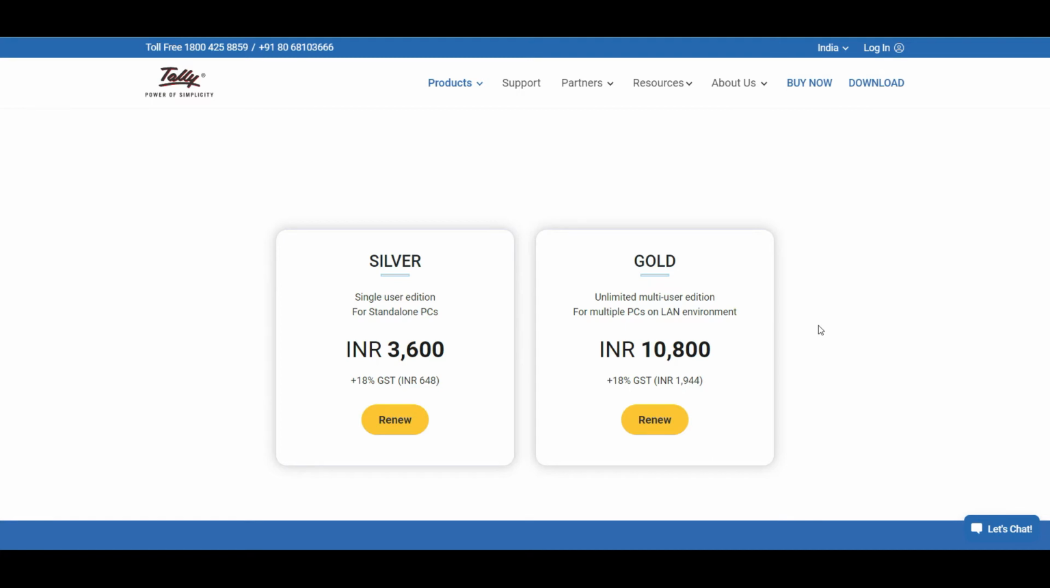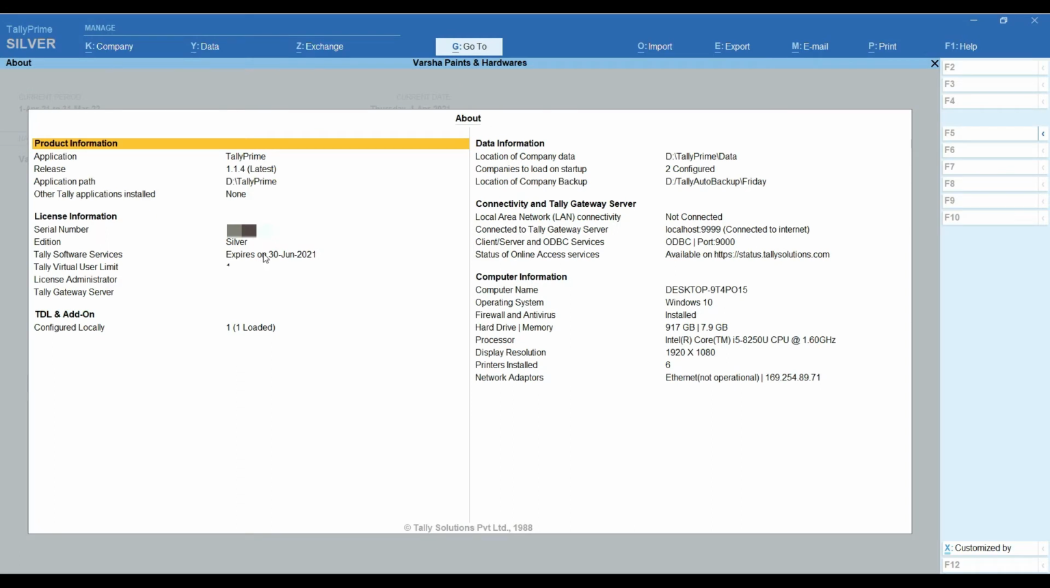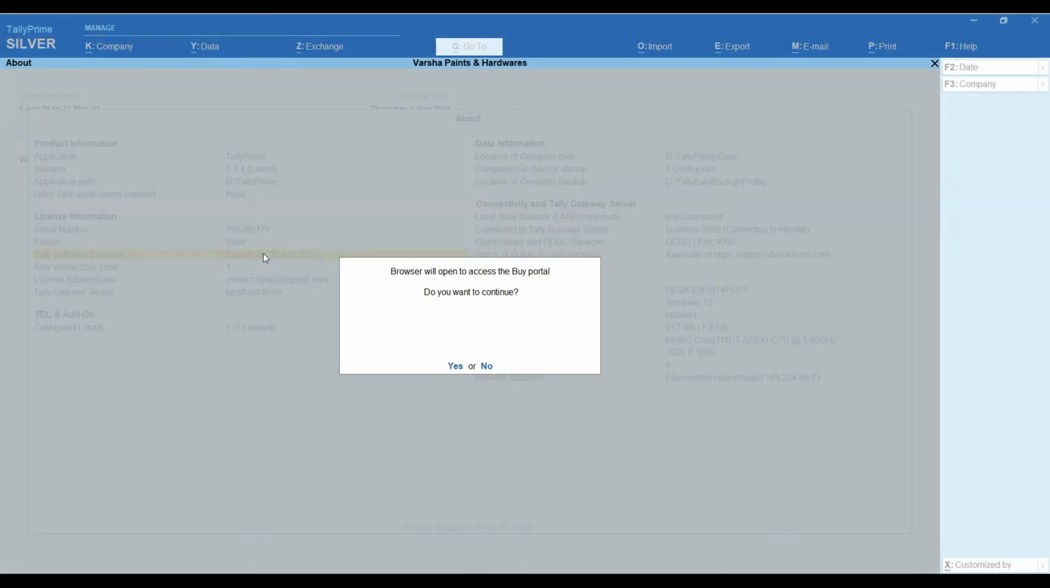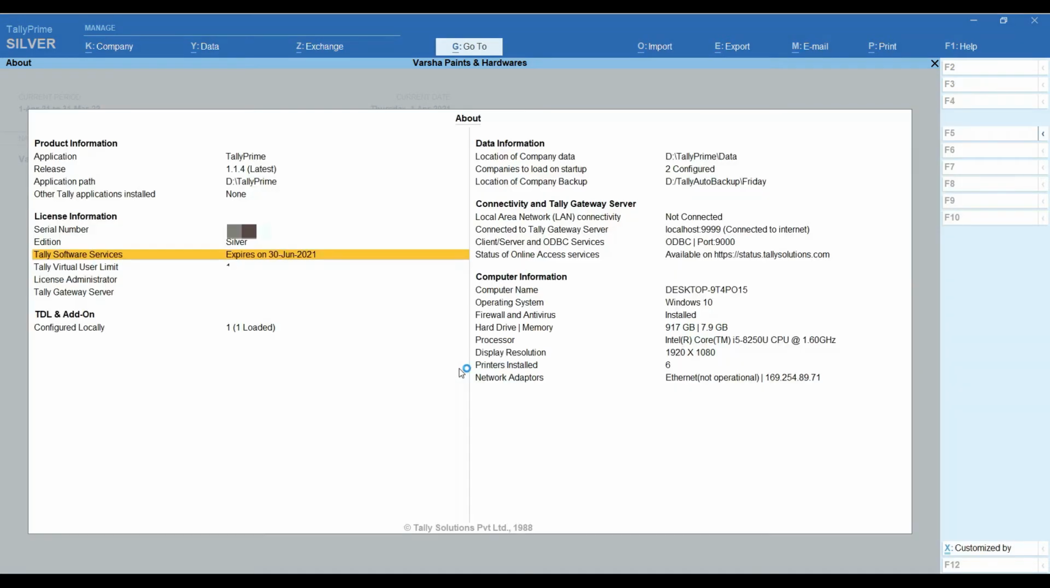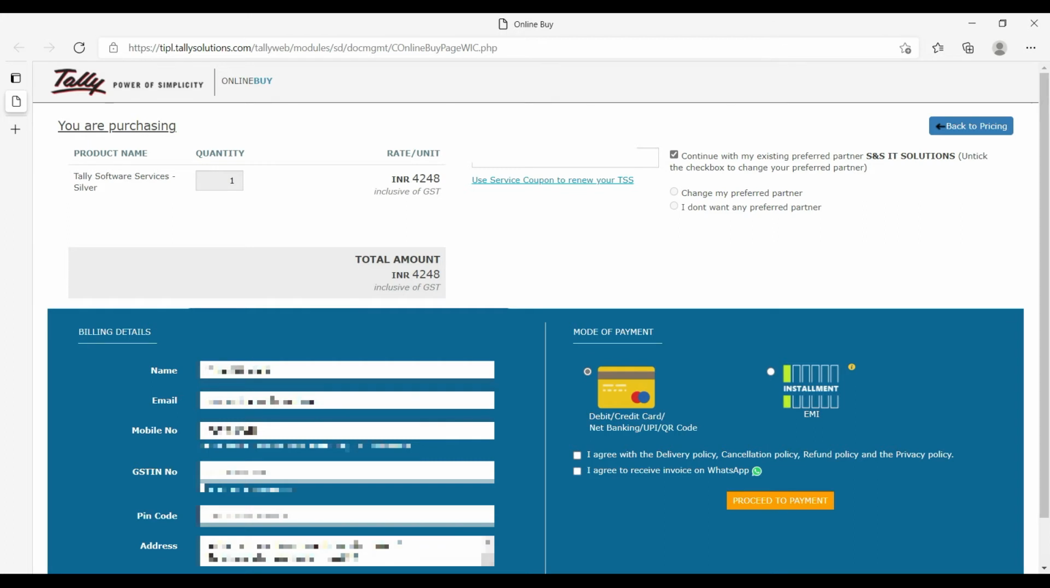Current Tally software subscription renewal price in India: for silver or single user, 3600 plus 18% tax. Similarly, for gold or multi-user, 10,800 plus 18% tax. If you want to renew, click on that expiry date. Click on yes to continue to open Tally Solutions portal. We are going to renew Tally software subscription for single user.